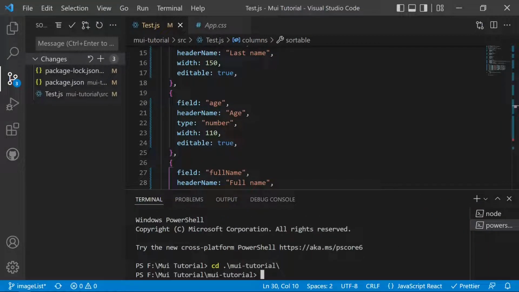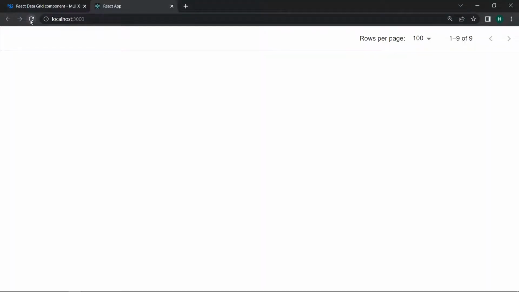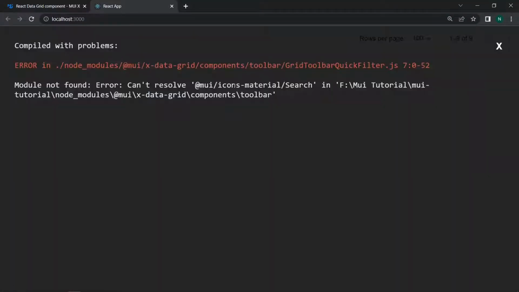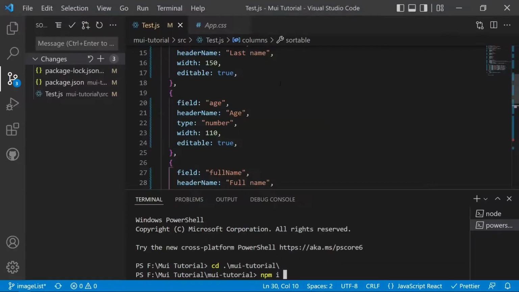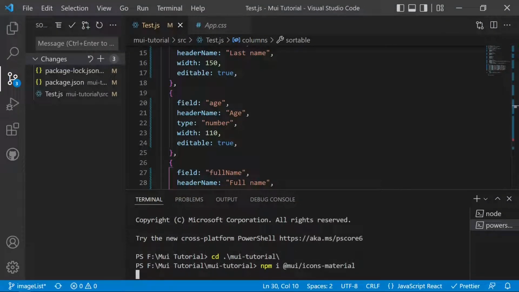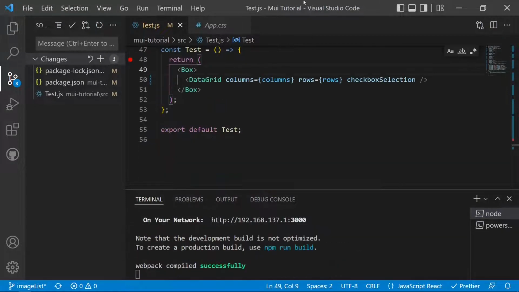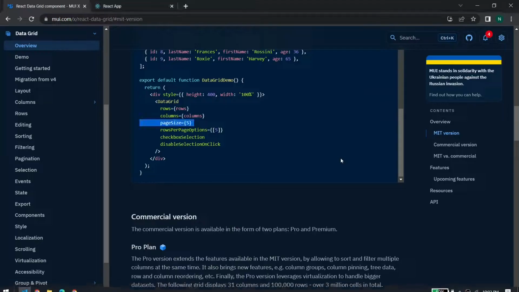So we can just move on to the MUI tutorial. We can just add the npm install, and then copy this icons library here. So we can just copy that MUI icons-material, and paste this command over here. Now the icons will also be installed, and then we'll be able to use the icons and the data grid as well. Now you can see the icons are also installed.